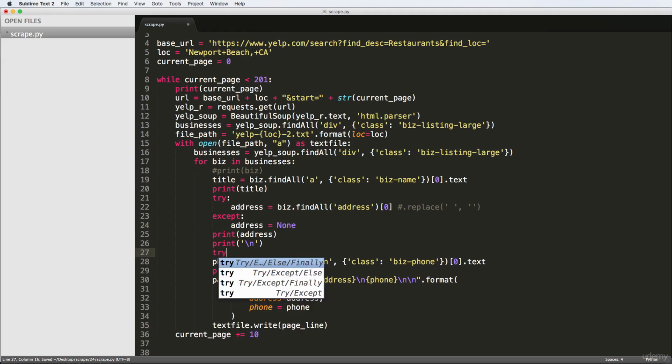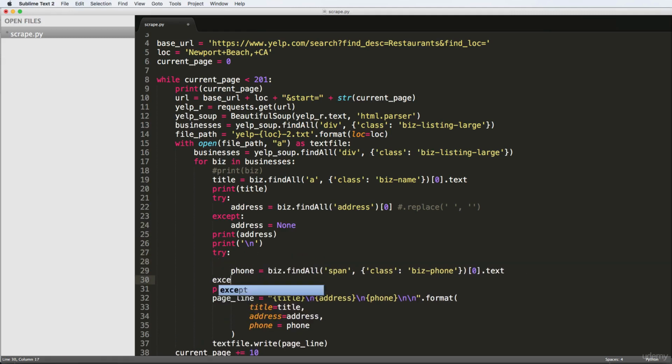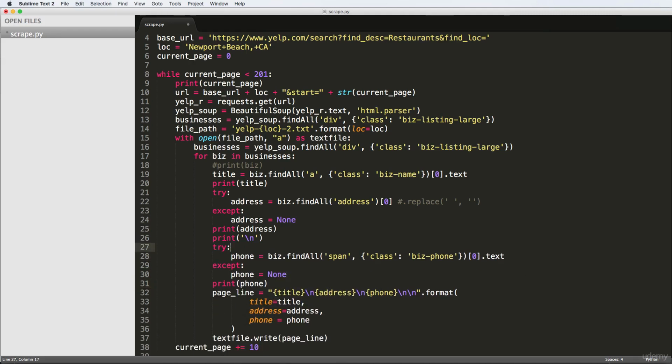I'm going to do that same thing for the phone number. And again, try and except: phone equals None. And we'll get rid of this space here. Save it. So we showed you a little bit about this replace call that we attempted to do, and it failed miserably. So what we want to do instead is iterate through the address, the contents in there, and see what we've got.